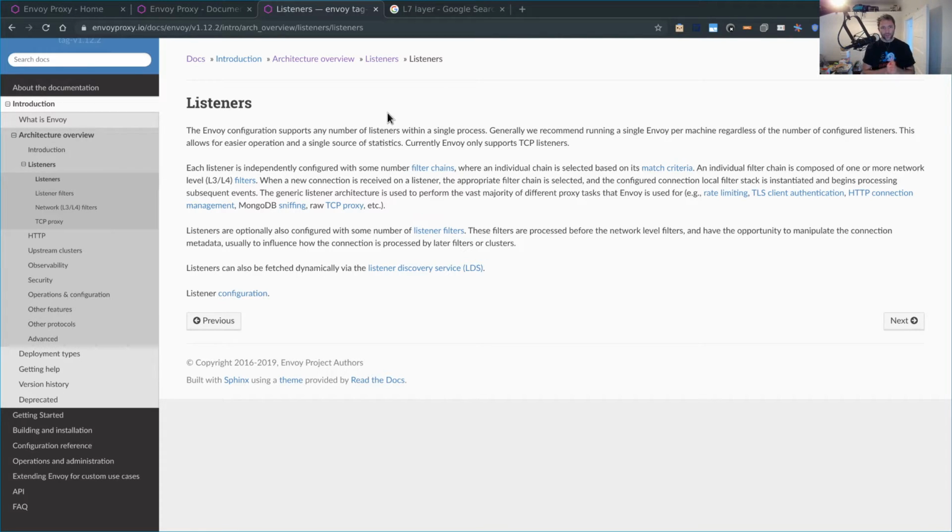Each listener is independently configured with some number of filter chains, where an individual chain is selected based on its match criteria. Okay, cool. I'm guessing we can intercept data coming through and then do something to it. That would be really neat. An individual filter chain is composed of one or more network level filters. So depending on what layer of the network stack we want stuff to happen. That sounds cool too.